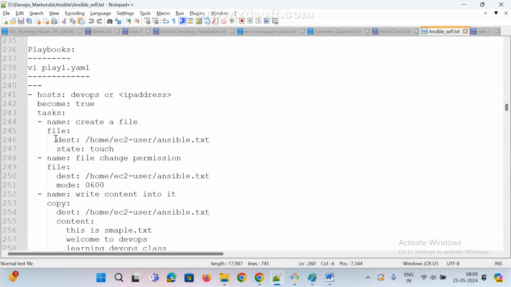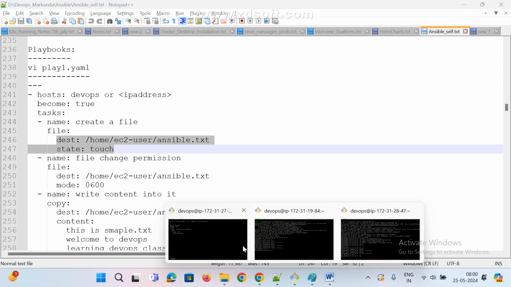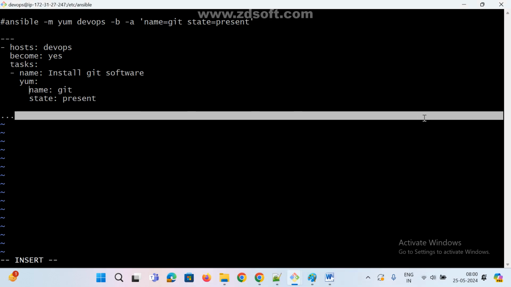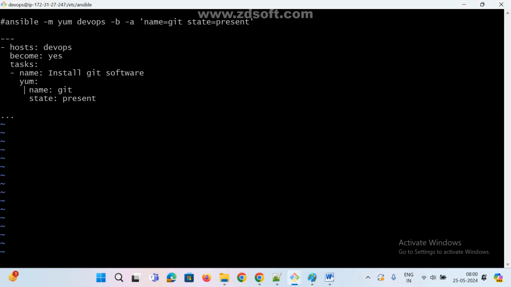So how it will work? File model, and we need to give space. File model, we need to give space. Everything is correct. Task. Okay. And this is a file model name, and we need to give space. That's it. Okay. Now escape colon x.